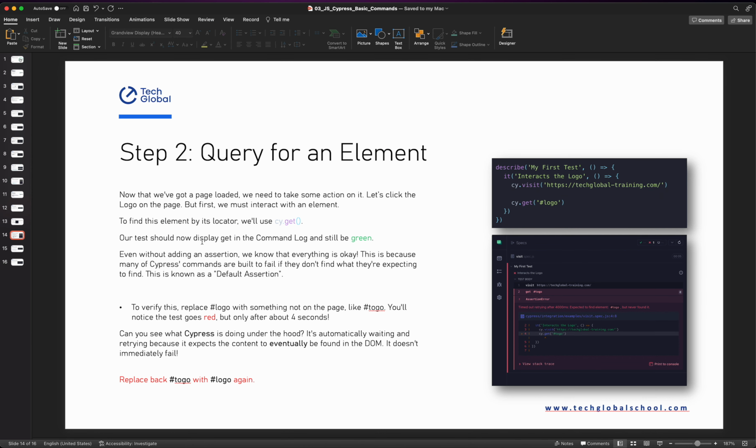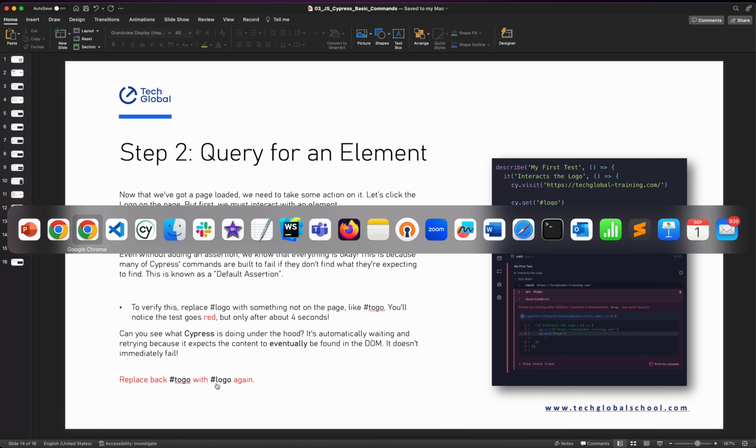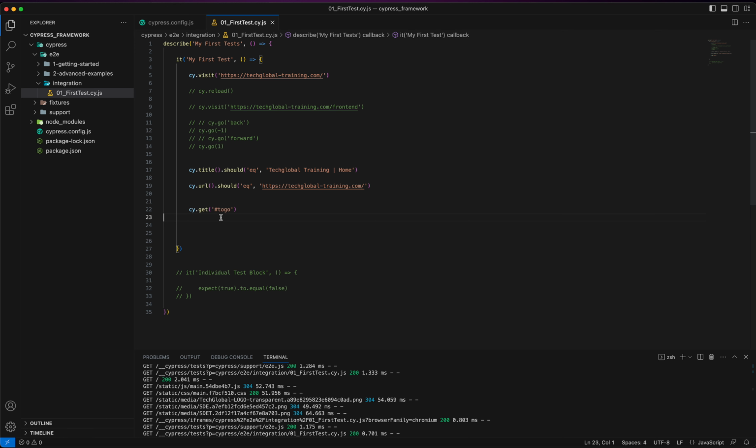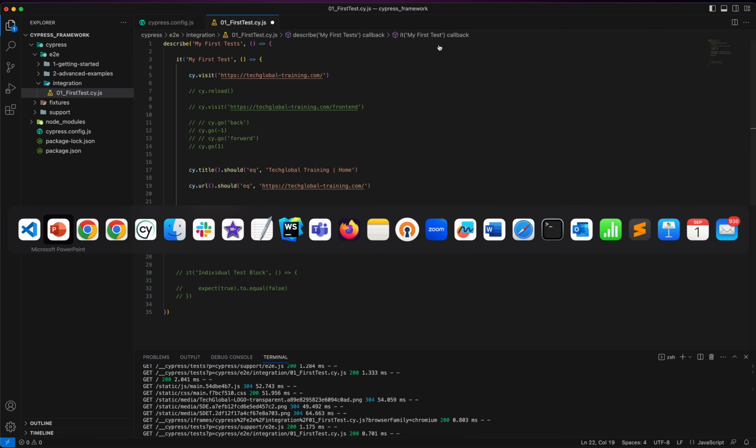So let's go back to our presentation. And as we mentioned here, let's also replace back our to go to logo again, because we don't want a failure, but we just wanted to see the failure and how it looks like. A default assertion. I will make it logo again.